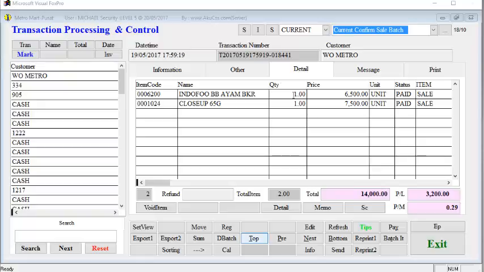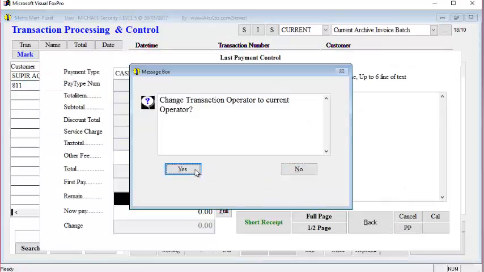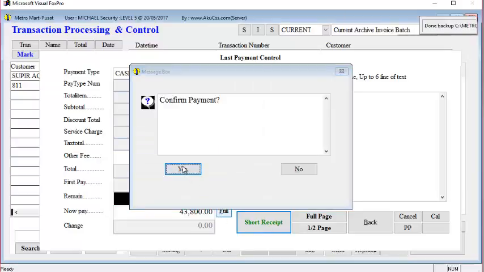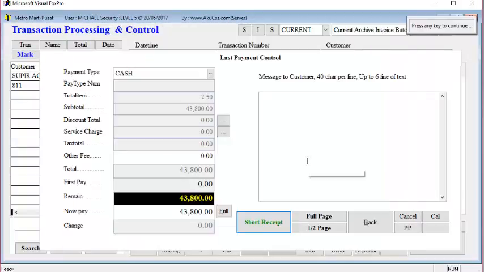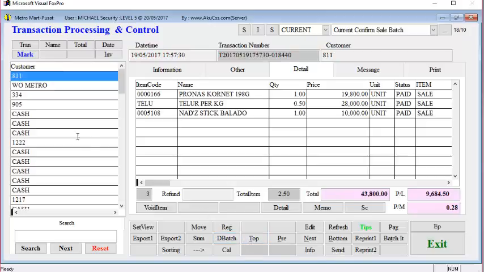Okay, let me do another example. I go to current archive invoice batch, pay for this transaction 18440. I focus on this transaction, left click pay, yes, change operator, and the full payment, short receipt, yes. Okay, so we exit. If we exit from now, you go to see the current confirm sell page, left click right here. If you go to the top, you will see that my transaction right here has been paid.